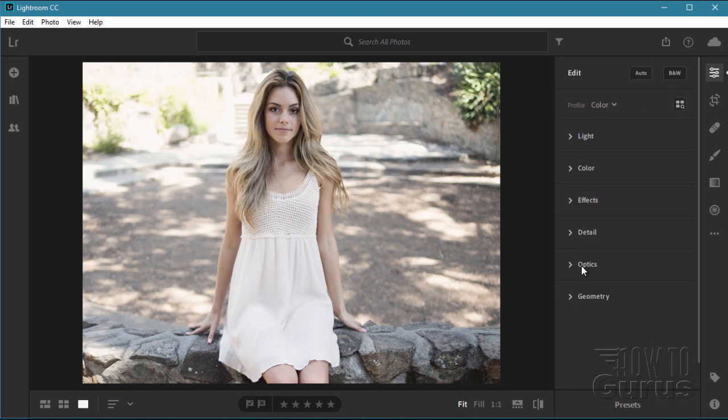Now on the right hand side, top button right there, this is your edit section. Notice how it just kind of pushes the picture over and then swings out the edit section. We're working with this as color. Several sections here: light, color, effects, detail, optics, and geometry, and some presets down below. We'll ignore those in this video.